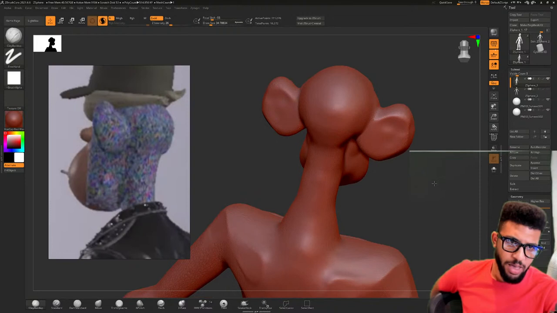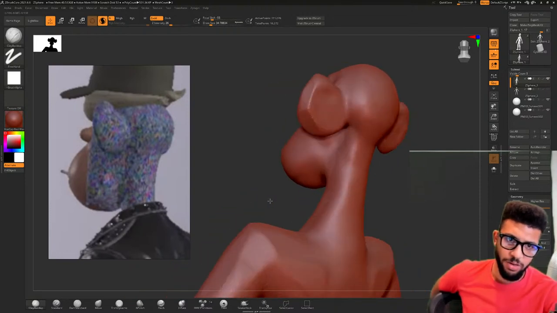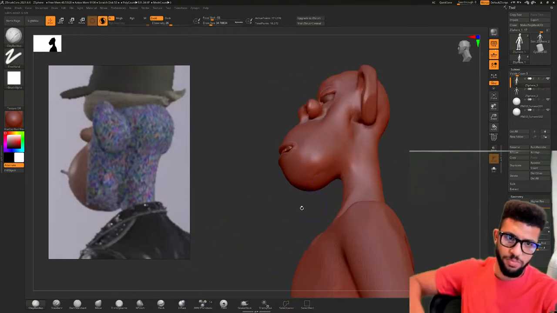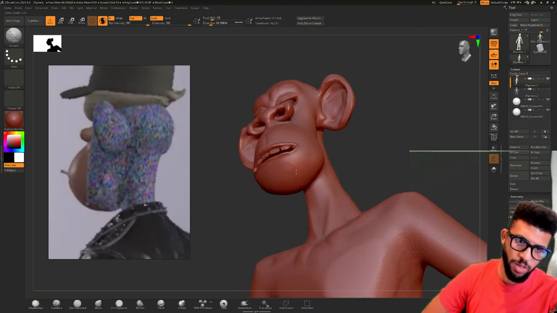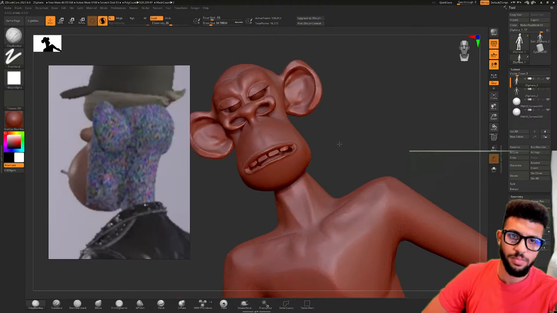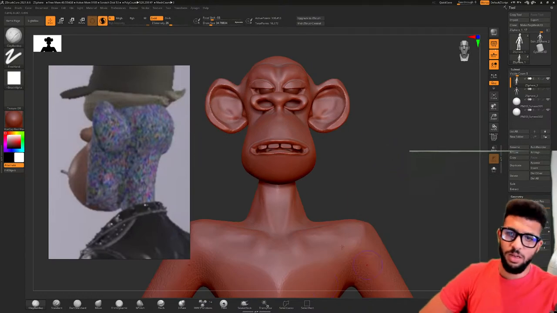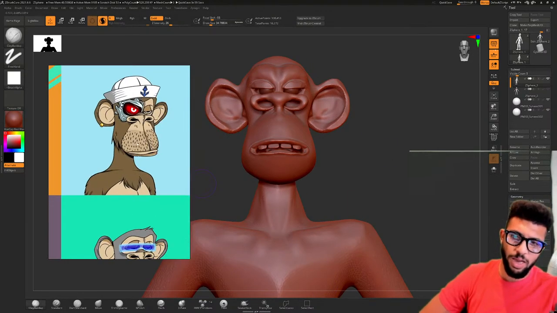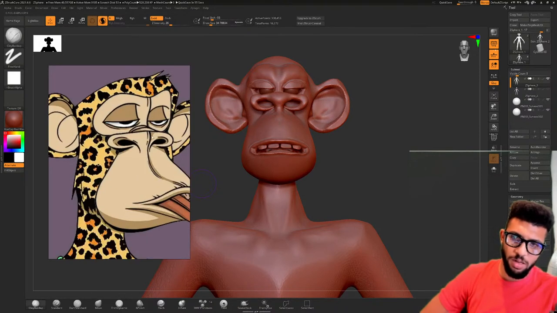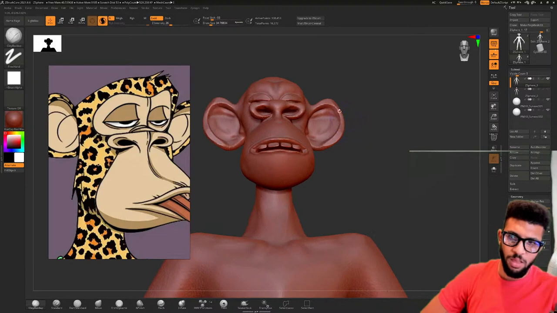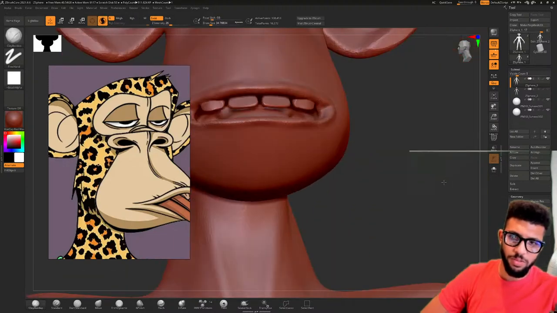Okay, so I think the back of the head's looking all right. I like keeping the edges sharp like this on the back of the ear to feel more like a cartoon illustration versus an actual ape. All right, let's take a look at the actual Bored Apes collection. What are we missing? We got the eyelids now.